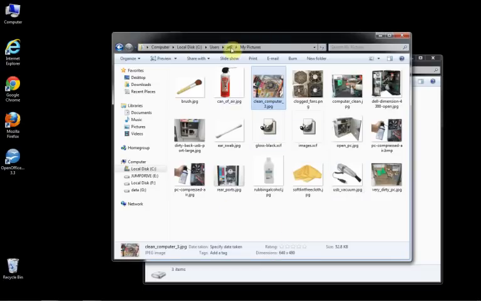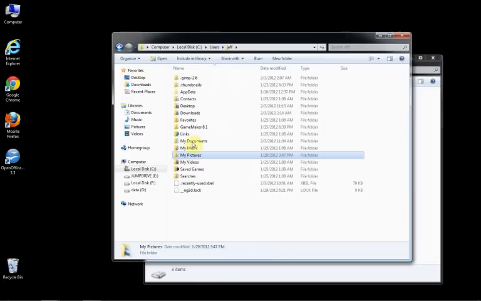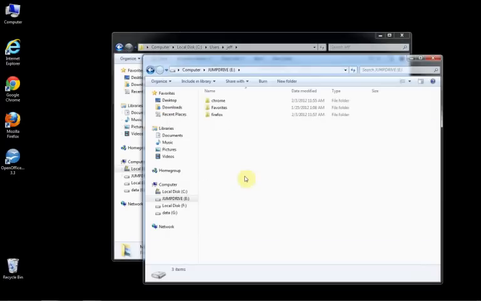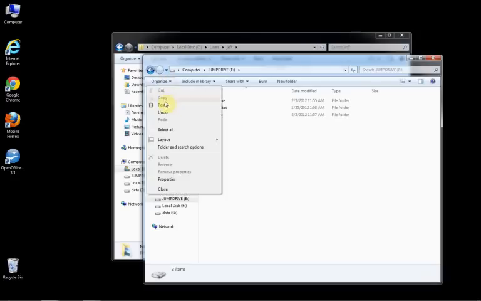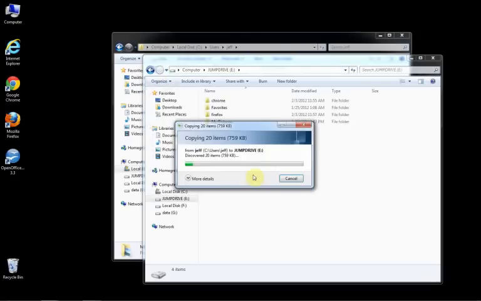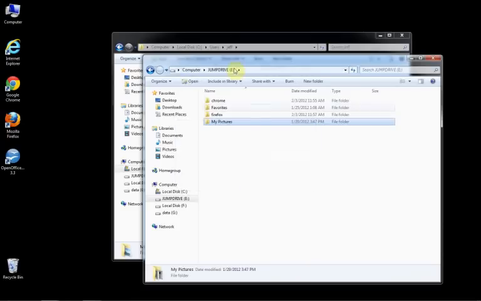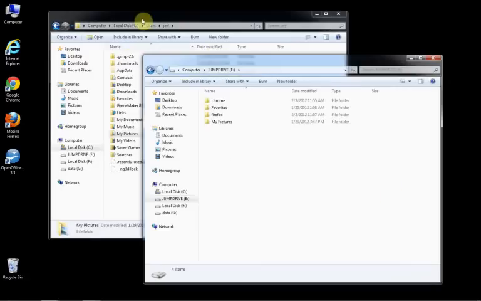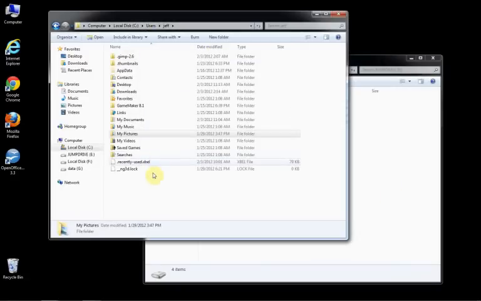Okay, so these are the files I have stored here, so I'm going to go back to my user directory. And again, I'm going to click Organize, copy this, go back here. Now, My Pictures is a pretty obvious name, so I don't need to create a special folder just for that, so I'm just going to go ahead and paste it in the top level directory of the USB drive. So now I have some fairly important files backed up here. If I had a larger drive, I could copy more things if I wanted to.